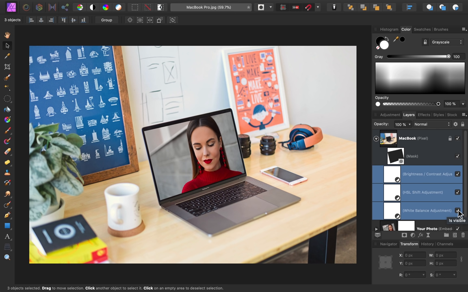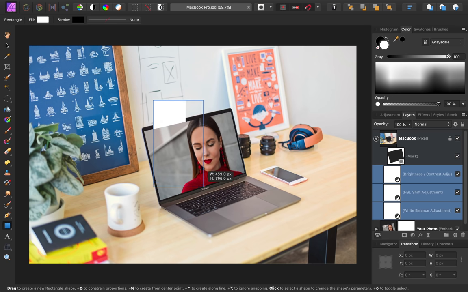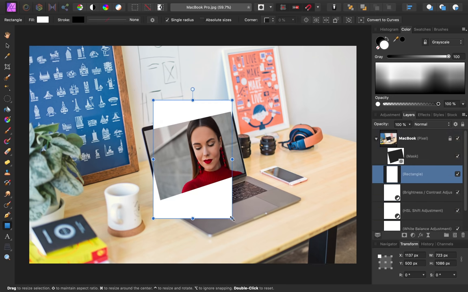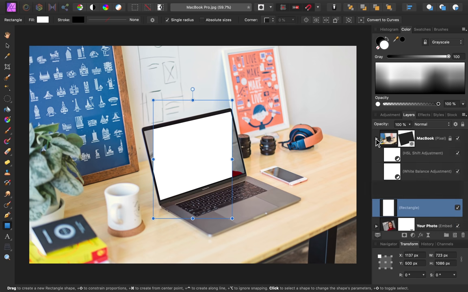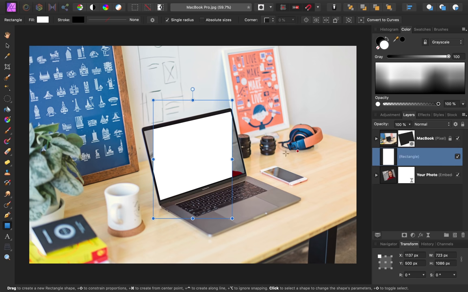That's because there's no light reflecting off the laptop screen. To replicate light reflecting off the screen, we're going to make a white rectangle. Place the rectangle in between our two layers. Then resize and position it.